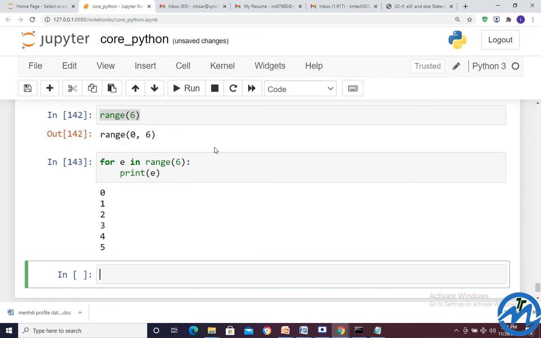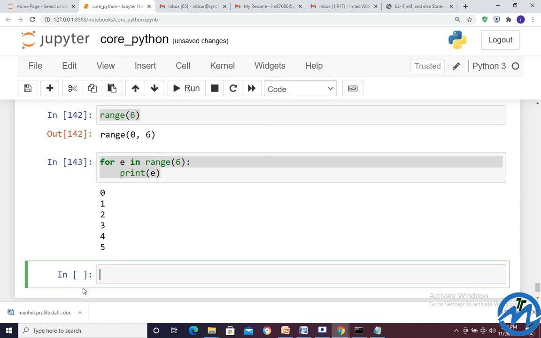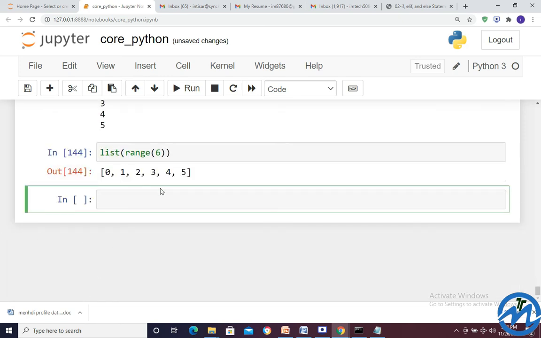In the same manner, what I wanted to do here is I want this range to be displayed inside the list. So how can we do this? We can do it in this manner. See here. list. I'm not talking about LST. LST is a reference. list is a method to convert the data into a list. list of range of 6, enter. So we got it in this manner, a list and all.